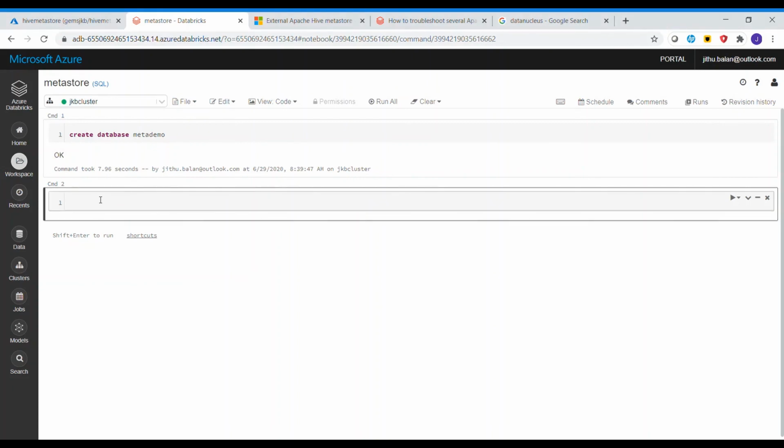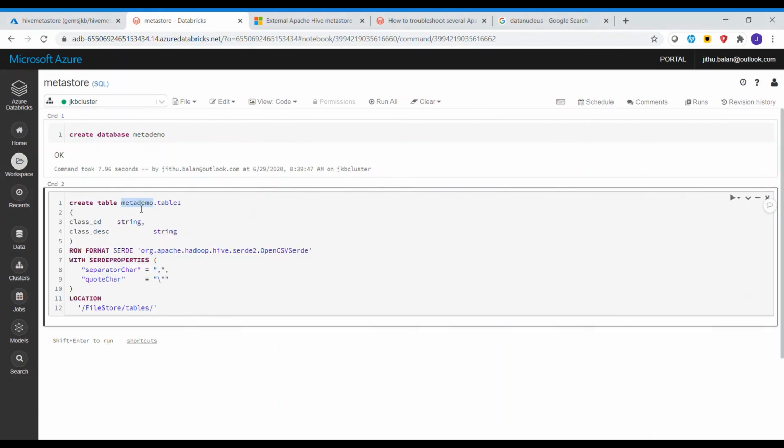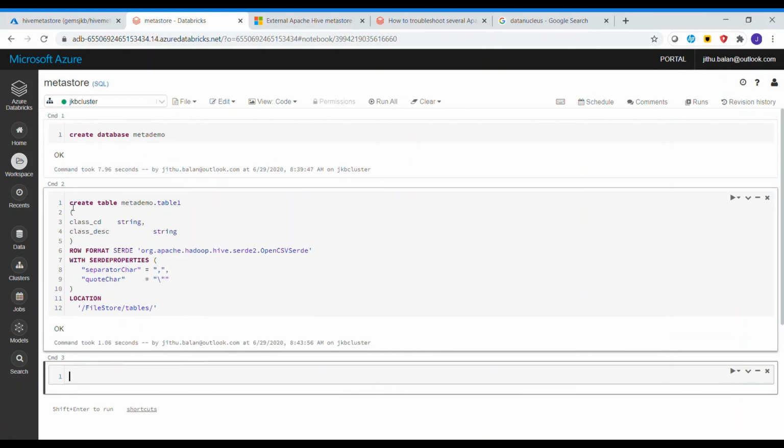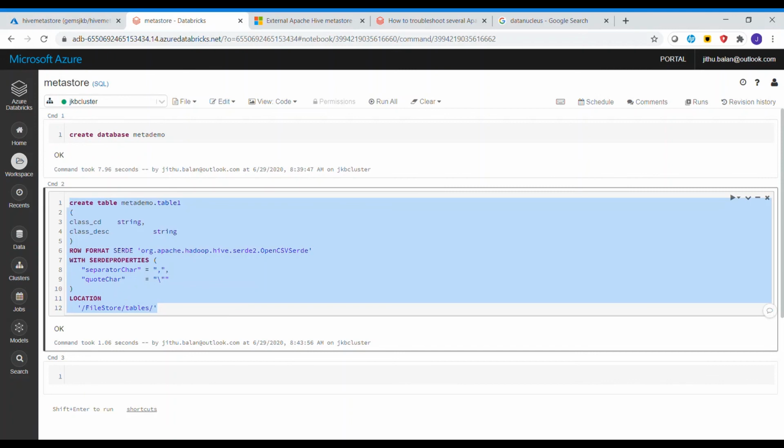So let me copy this. I'm just creating the database here. I provided the database here and the new table, table 1, and I have two fields here. I'm using OpenCSV properties, and the separator character is a comma and the quote character is this, and the location is FileStore/tables. Just shift enter. So once you create the table, this will be stored in the new metastore. This is how you can attach the external metastore with Databricks or Spark.